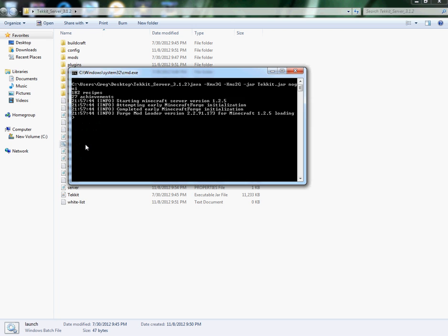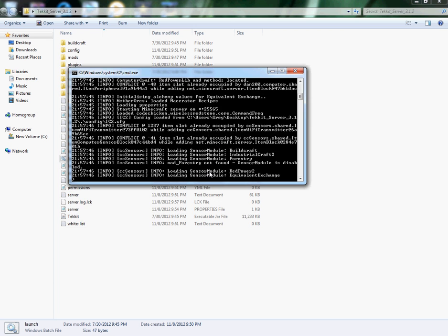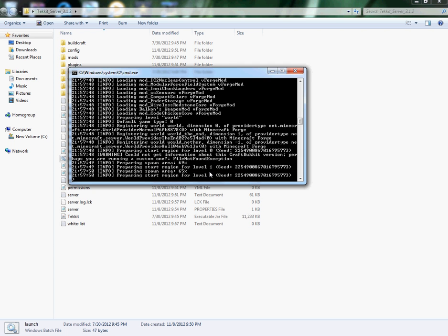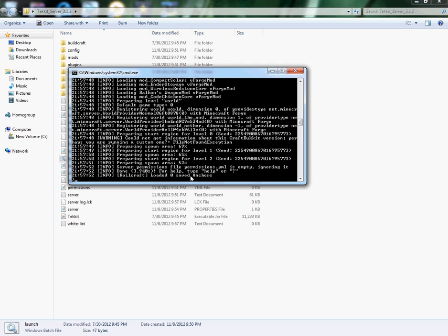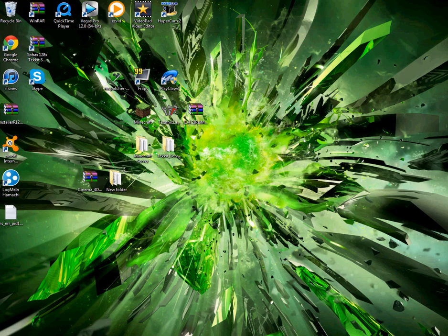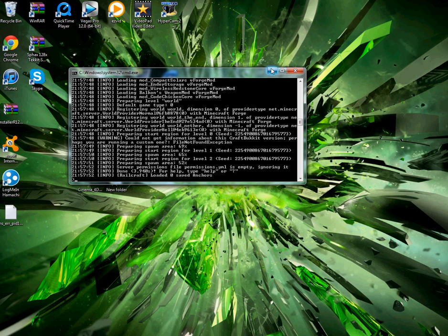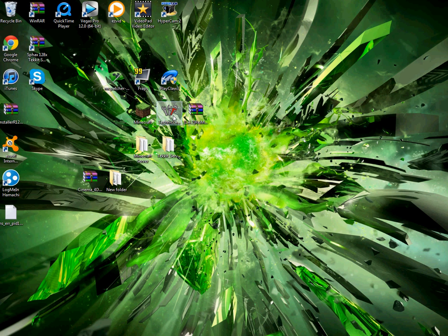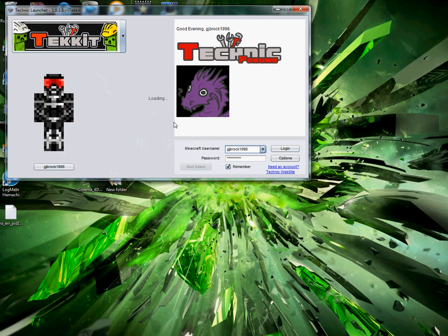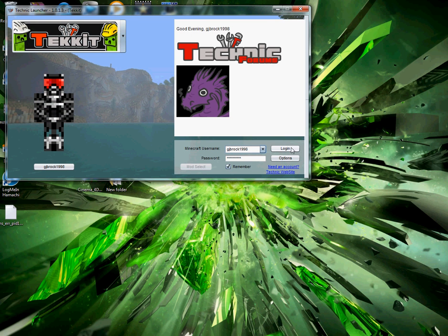Click launch again. Wait for it to load, and it should be loading, preparing the spawn area. Okay, I think it's done. So you can X out of this, but don't X out of this, because that's the server that it's running. So then you open up your Tekkit launcher. Put your information in. It's mine.